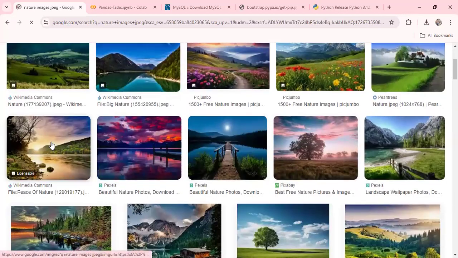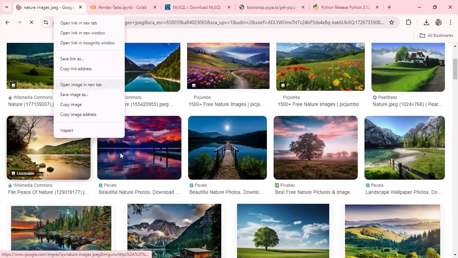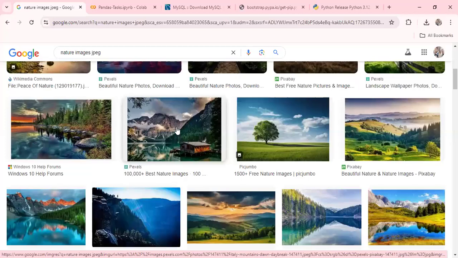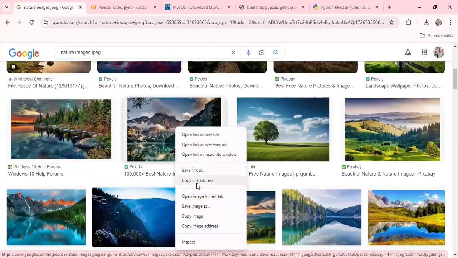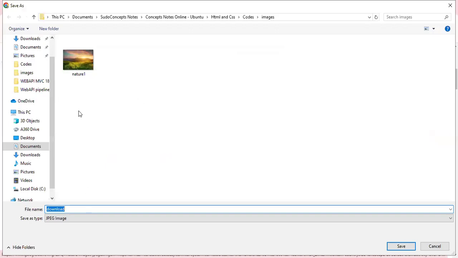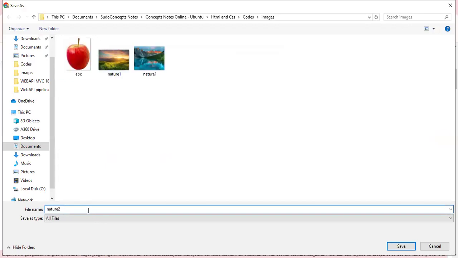So let me just download this image. Okay, let's just download this. I can give it a name, nature2, all files. Now if I do all files, the extension is required. All right. So now let's go back to Visual Studio.